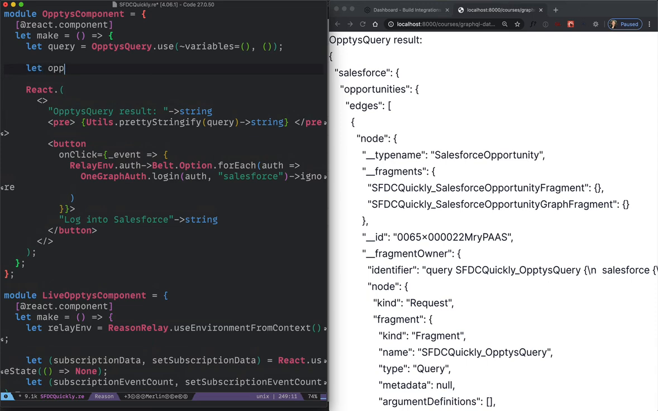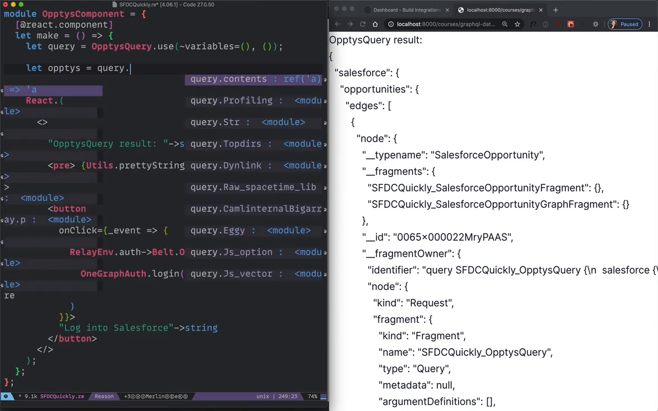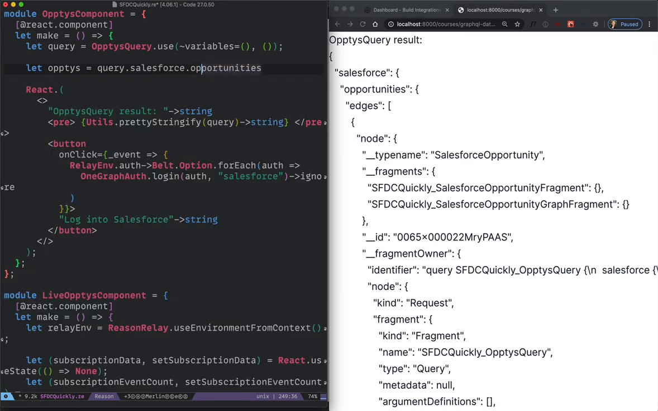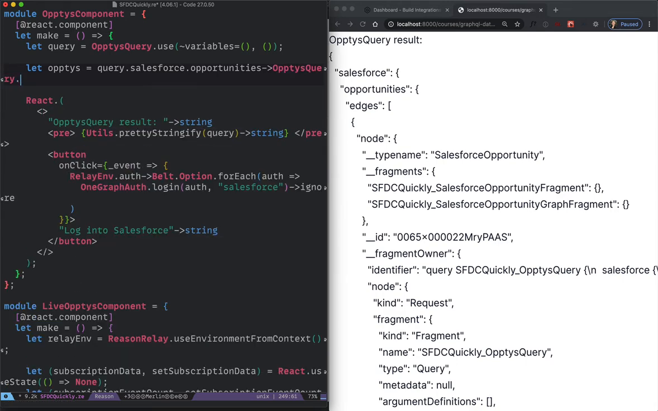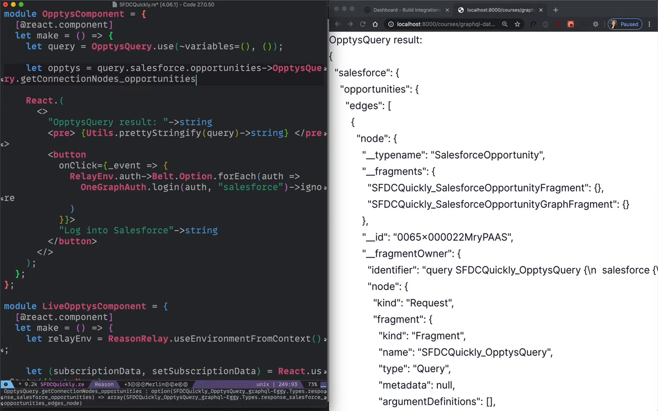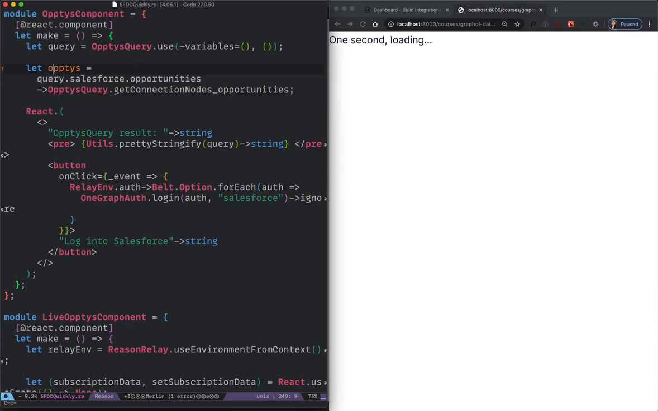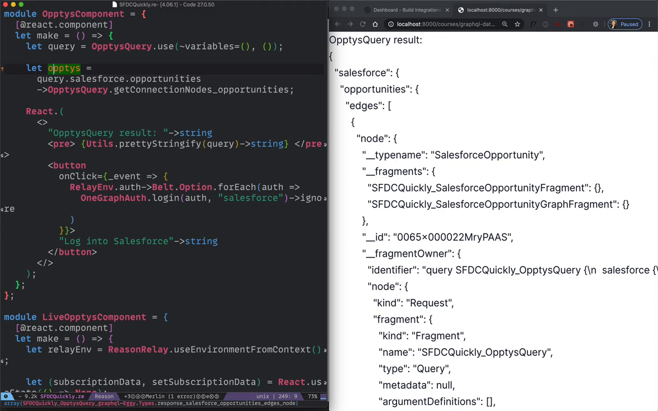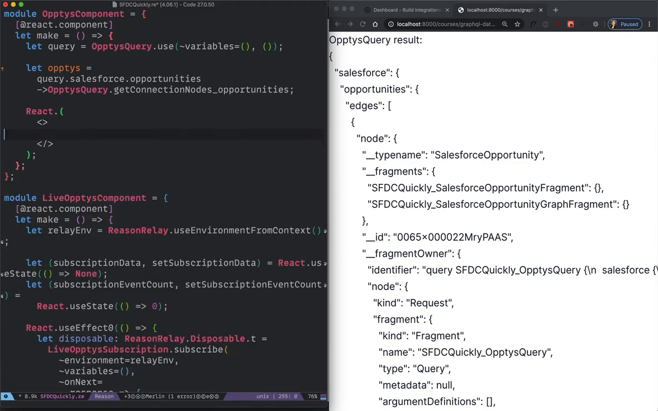And so let's go ahead and pull out the opportunities. And this is going to be inside of query.salesforce. And you can see I get this great autocomplete experience. And I'm going to ask Relay to go ahead and extract the data inside of there. So we'll get the connection nodes. And so now whenever I ask what is the type of opportunities, you can see that it's actually an array of all of our opportunities. This is great. So let's go ahead and clear out the pre-generated component here.